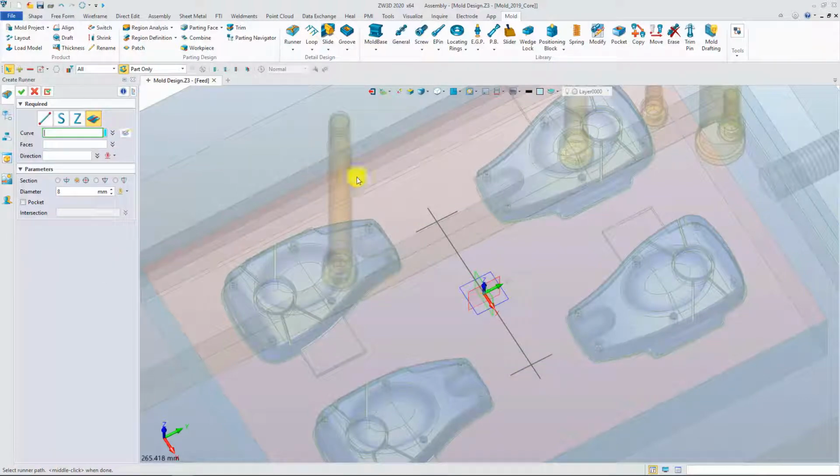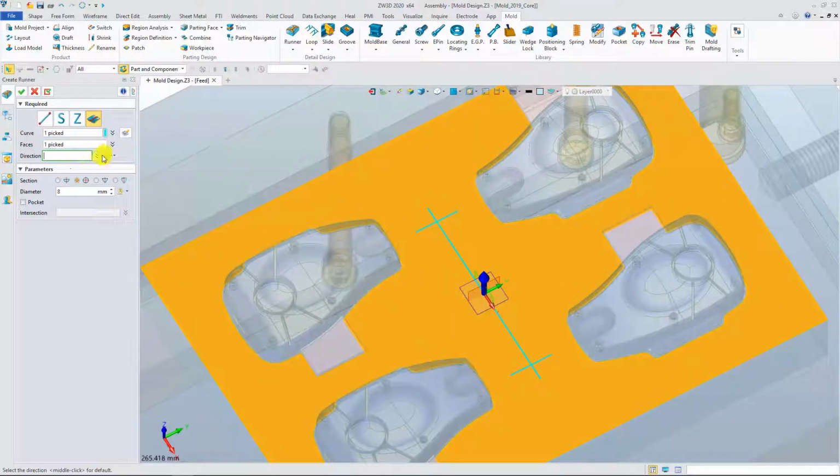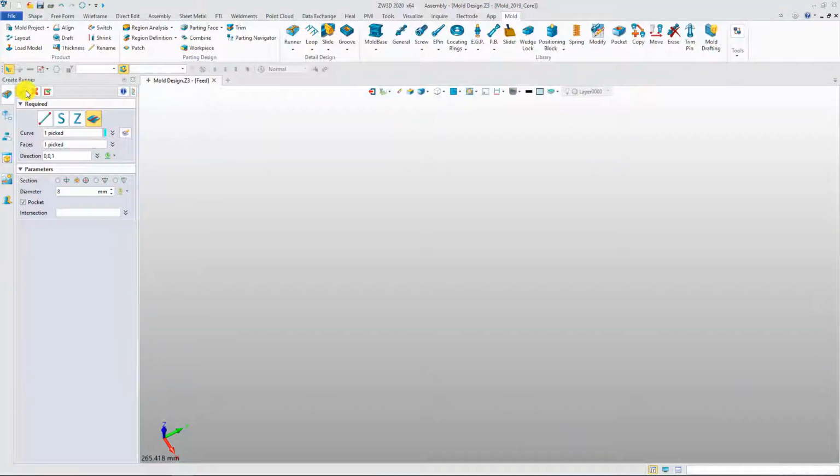Here we create the runner with a sketch. Pick the sketch and the face. Define the projection direction. Define the shape of the runner. Create the runner with pocket. Done.